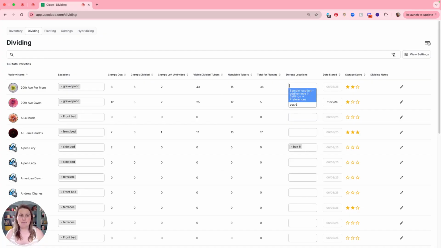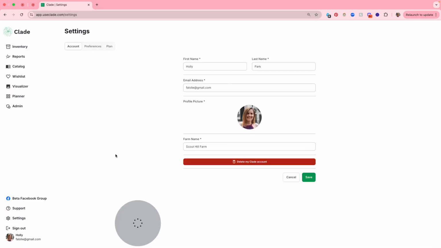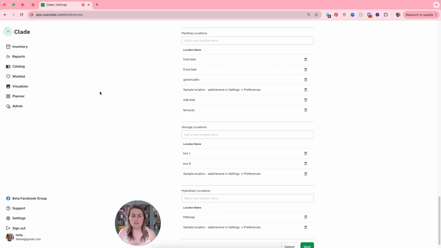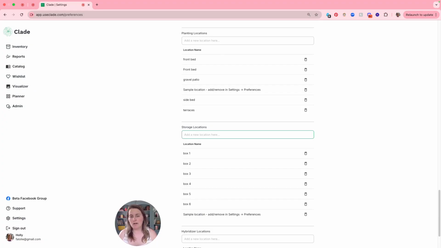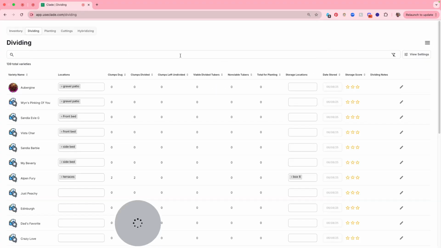Let's create these together. If we go to our sidebar and go into Settings, under Preferences, and all the way at the bottom is our storage locations. If you want to track separate boxes, for example, you can just type out each box. Let's add 6 in here since I already had box 6. This could be whatever naming convention you want. I'll say I have 6 boxes to store things in. Now if I go back into inventory and dividing, you can see I now have my 6 storage locations.